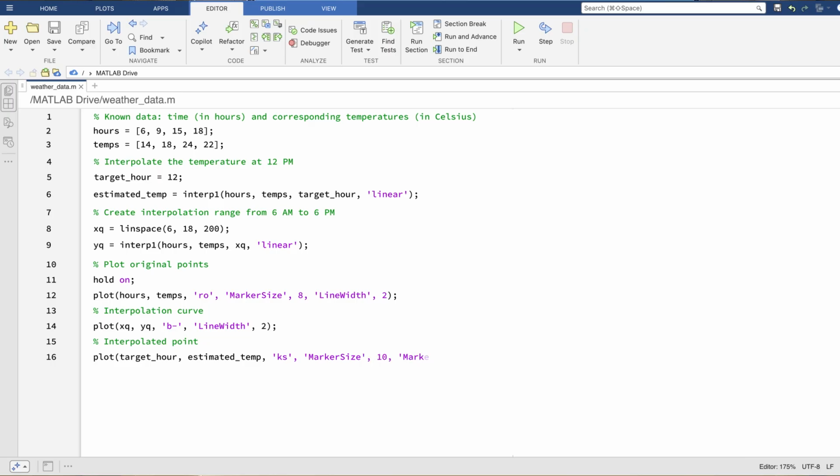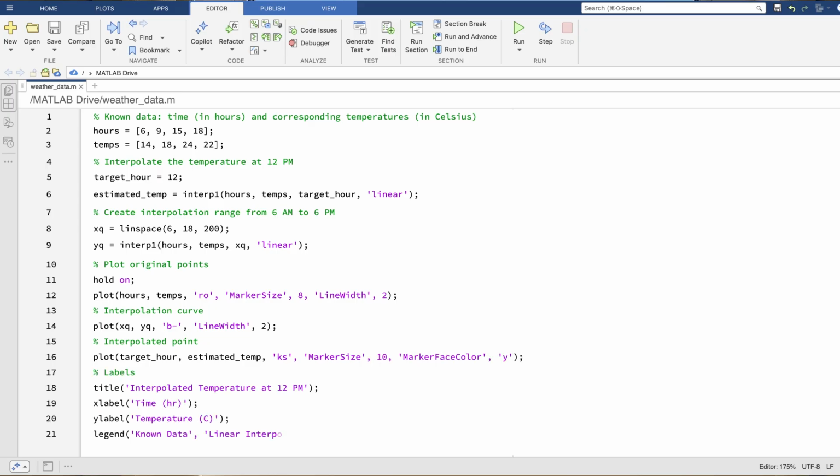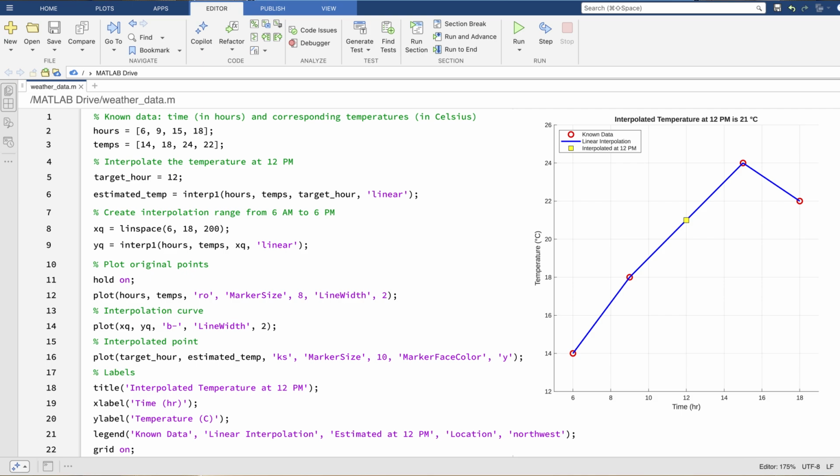Using the plot command, Alex brings the data to life. The red circles show the original measurements. A solid blue line traces the interpolated curve, and finally, a yellow square highlights the estimated temperature at 12 p.m., making it stand out clearly on the graph.